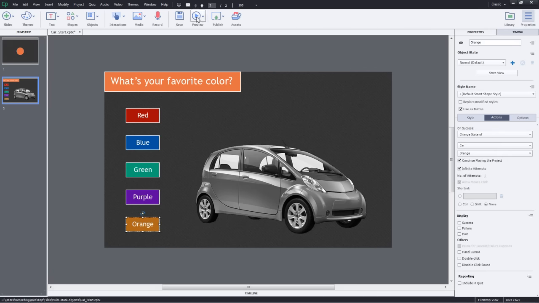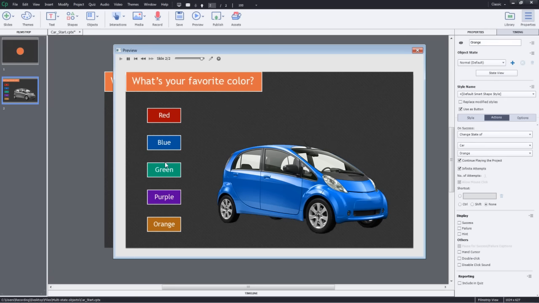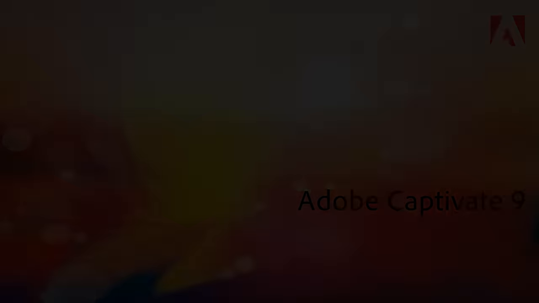Now let's preview the project. Notice how the color of the car changes on the click of a button.